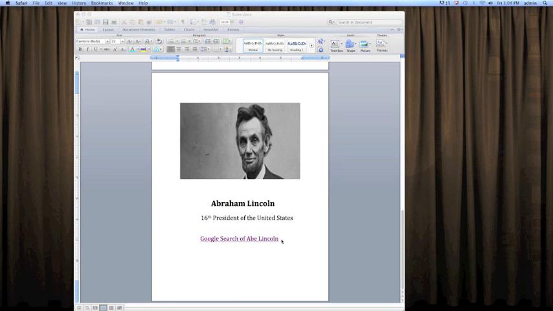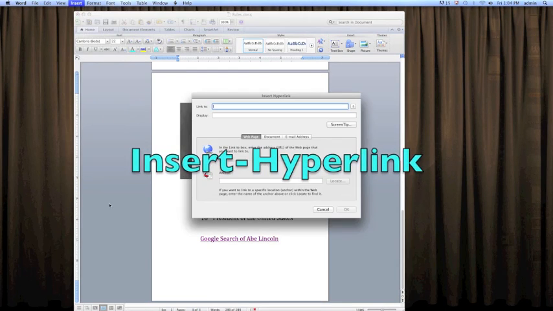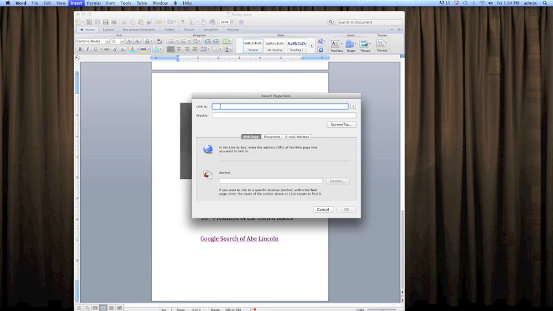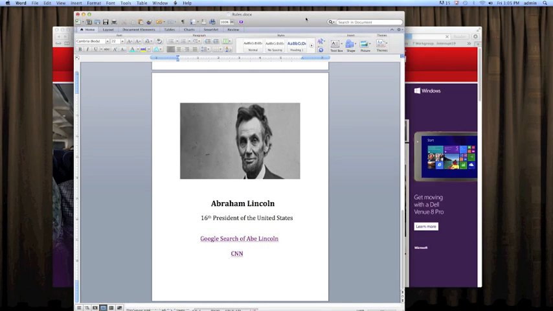And I'm going to put it directly underneath the Google search for Abraham Lincoln by going up to Insert, down to Hyperlink. I'm going to link it to, and I'm pasting now, CNN, but I don't need this whole thing in. All I have to do is put CNN if I want to. Click OK. Here's CNN, and just to prove to you that it is now a link to CNN, here it is in the background.